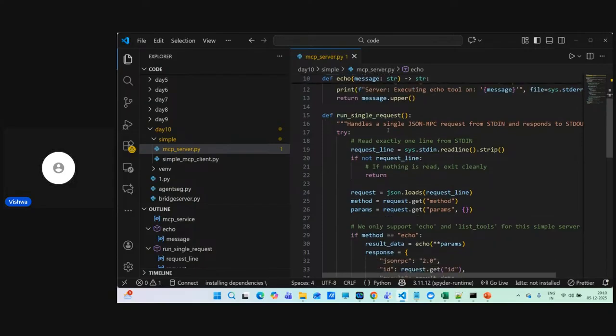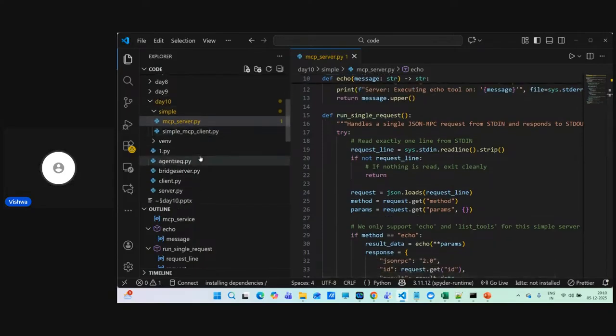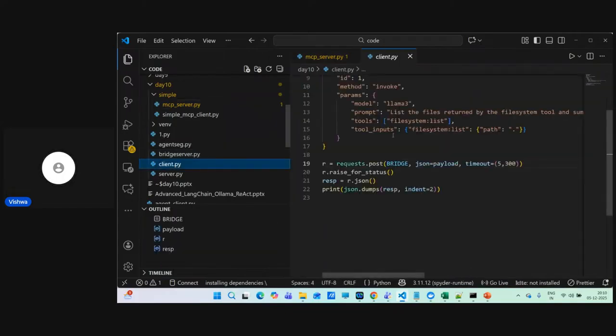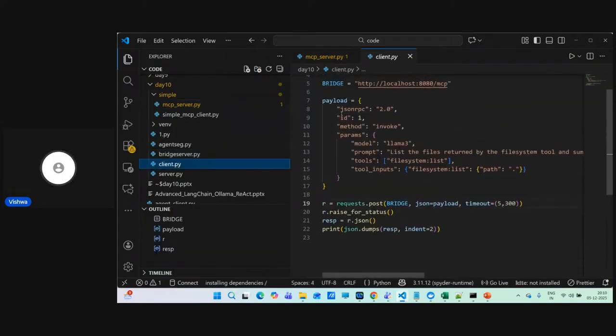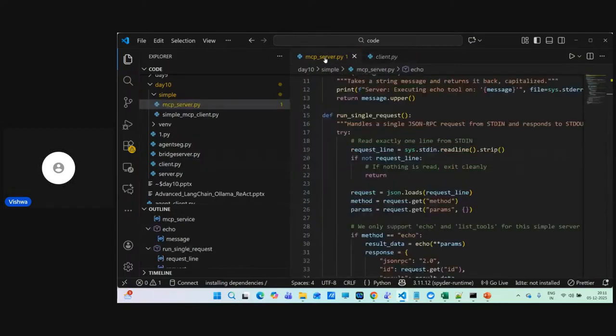Okay. So we get the request in the form of a JSON. I can show you that JSON if you want. It looks something like this. Are you able to see? So it will have a JSON-RPC version followed by ID, followed by method, followed by params. In params, you can specify anything like model, prompt, tools, whatever you want. Correct. So this is a standard payload which is agreed upon. So it has method, it has params.